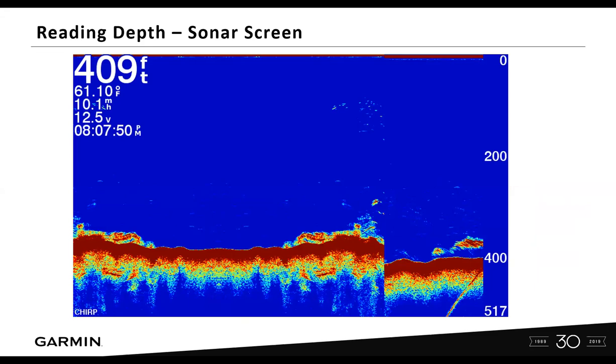At the very top, you have your depth. On this particular demo, we're at 409 feet. Right below that, you have your water temperature. You've got your speed, 10.1 miles an hour, and you have your battery voltage and your time of day. You also see the scale on the right-hand side. That's depth also. The solid red line is your bottom, and you're right past 400 feet, right about 409 feet.